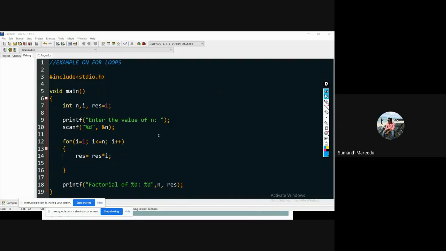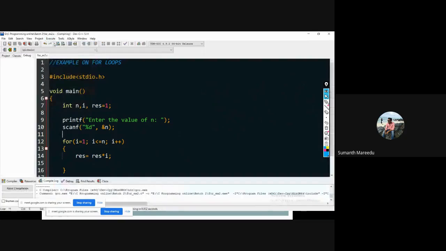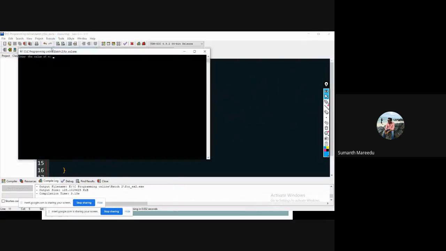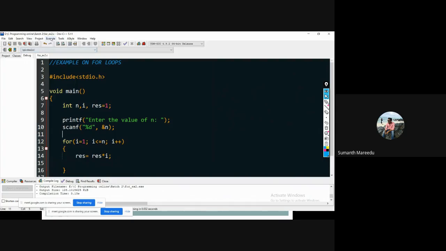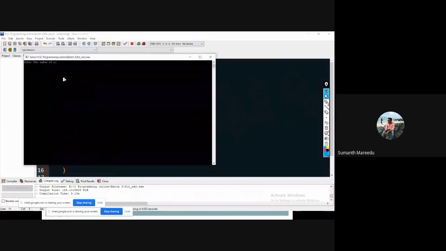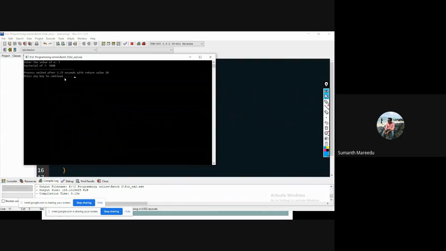So you can simply run it and you can verify. Just compile. See what is the value of 4 factorial. The factorial of 4 is 24. Okay. So you can give any number of your choice, so you'll get the answer. The factorial of 7. Got it?